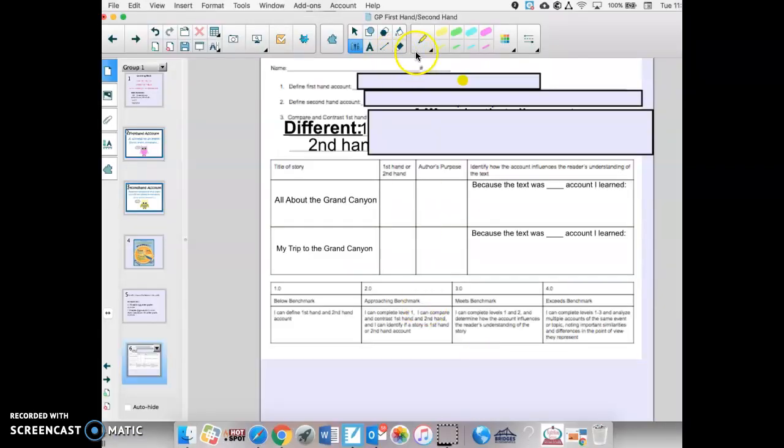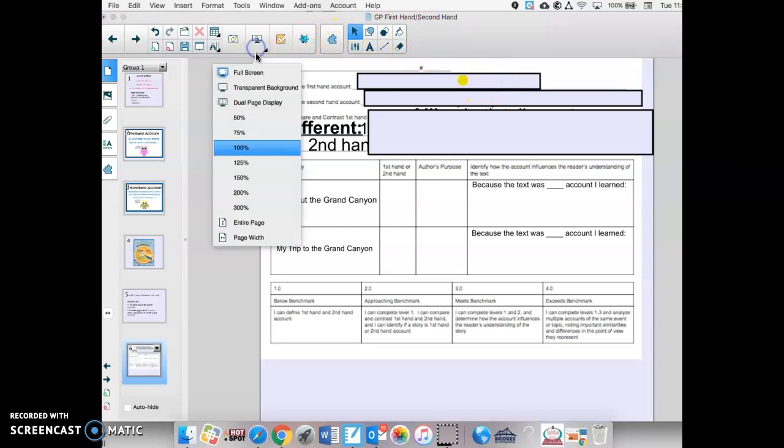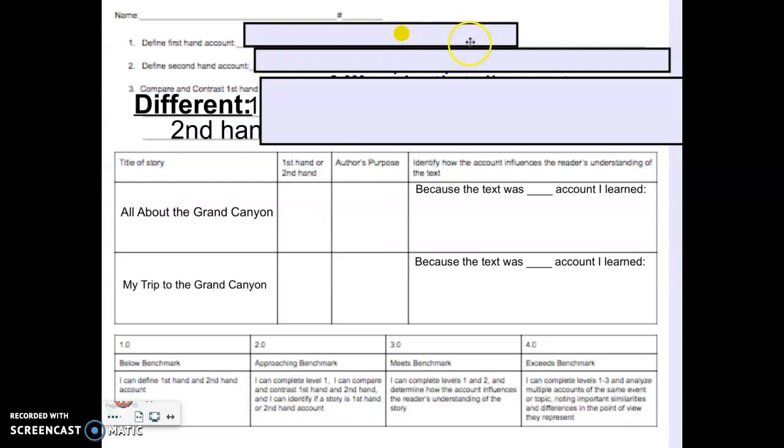If you forgot what that was, just a second here, I have to get my highlighter off. There we go. If you forgot what that was, remember that's when someone is a witness to an event. Now we're going to define secondhand account. Remember, secondhand account is someone else's perspective of an event.